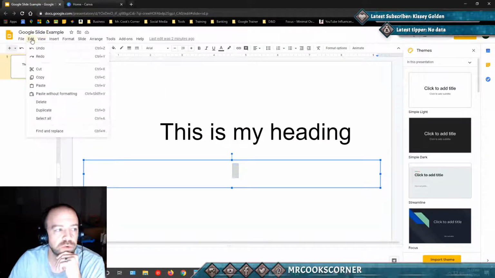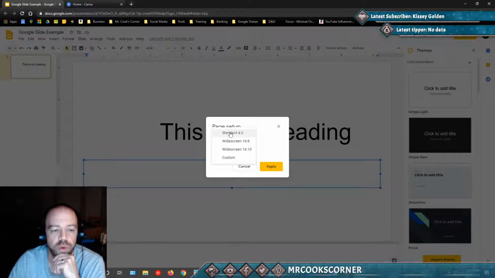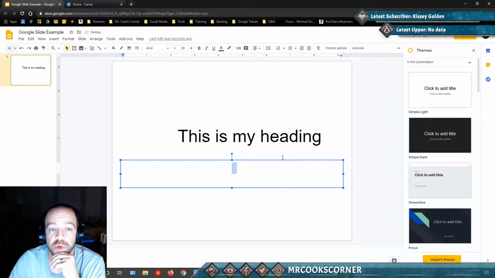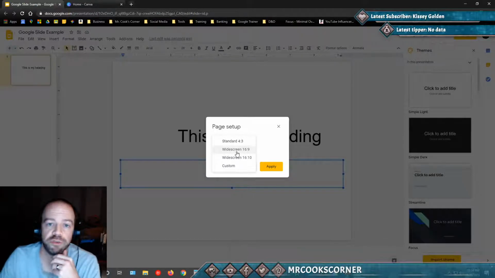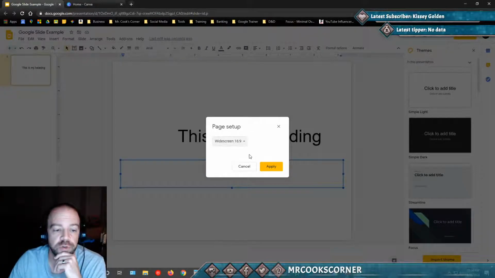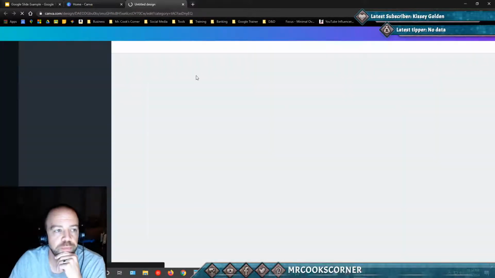You can go into your file and do the page setup, and the old school was standard 4:3. This is what Google Slides and PowerPoints used to look like, before big screen and widescreen TVs. But a long time ago, 4 or 5 years at least, they switched the standard size to 16:9, which is widescreen, which is what you see on your big screen HD TVs. So we're going to keep it as that. Here it's 1920 by 1080, and that's what we're going to do. All we do is click on the presentation.